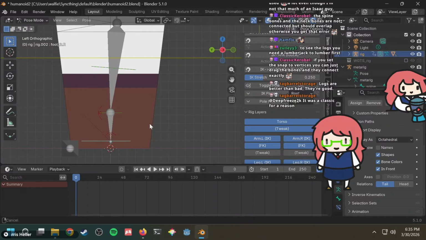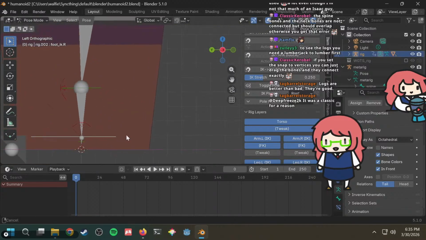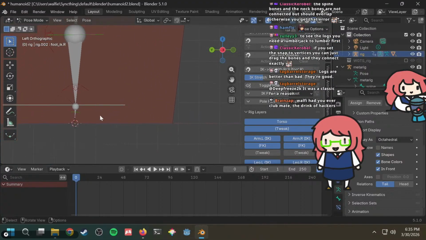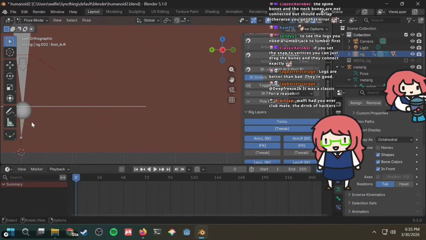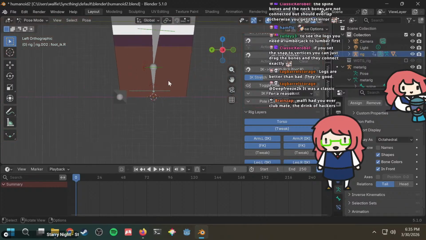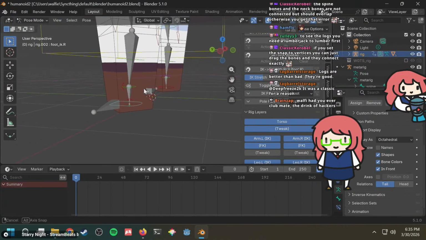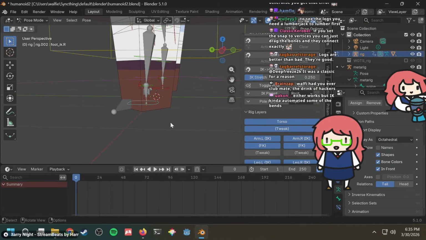Why does it look like this? This thing is slightly above the ground. Is that normal? Why? Well, hold on. Why is the leg like this? Did I do that? What is that? Either works, but IK kind of automates some of the bends.